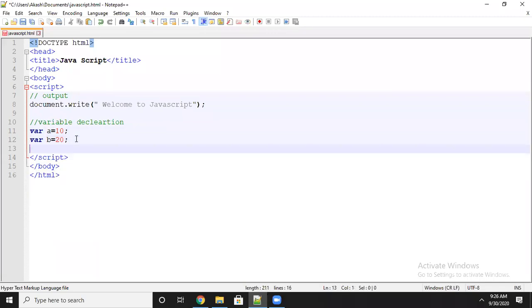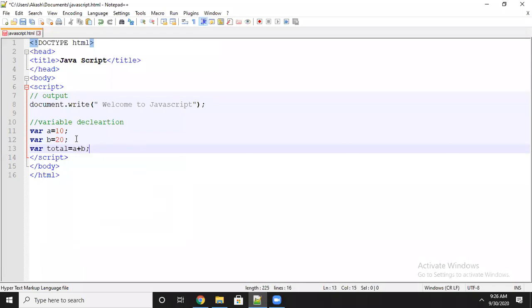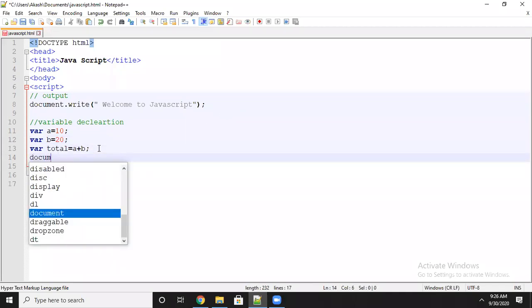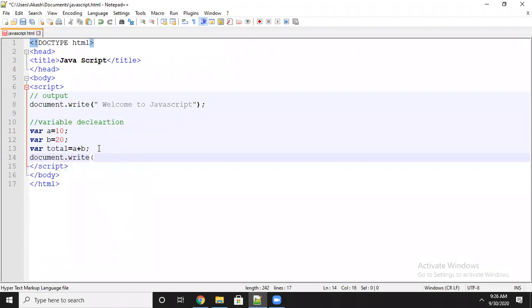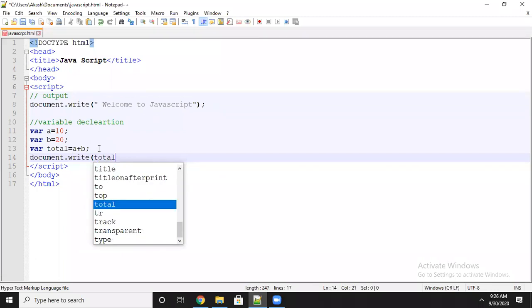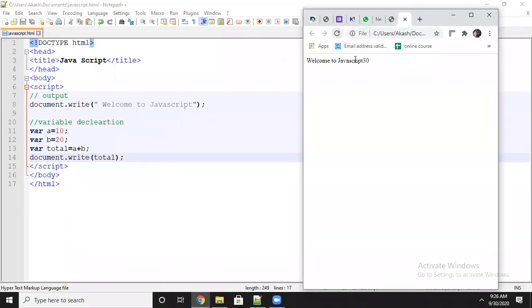Now I will make one more variable, total. Here I will add a plus b. I am doing the addition. How will we print the output? Again, you have to use document.write. I will specify total here. Now the output will be 10 plus 20, 30. I am going to refresh. You can see 30 has come.